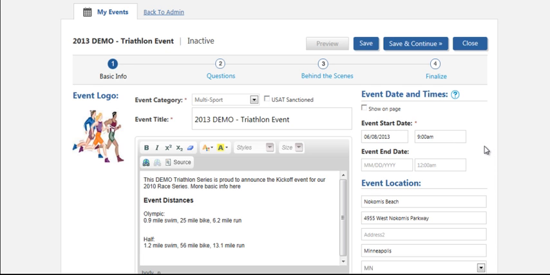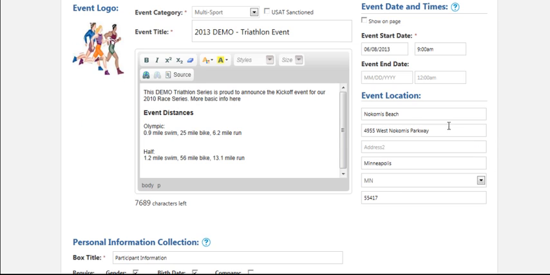If it's an event that goes over a weekend, or maybe it's a membership that's for the entire year, you'll go ahead and list the event end date to have your event open for a range of dates. Below here, there's the event location, so you'll list the location and the address that goes along with the event. What this will do is it'll actually put a link to Google Maps on your landing page so that people can just click on that to get directions.